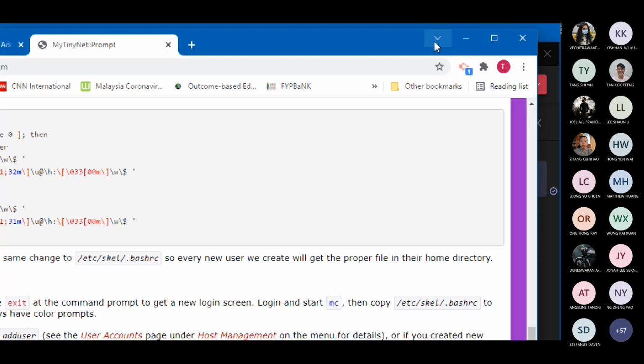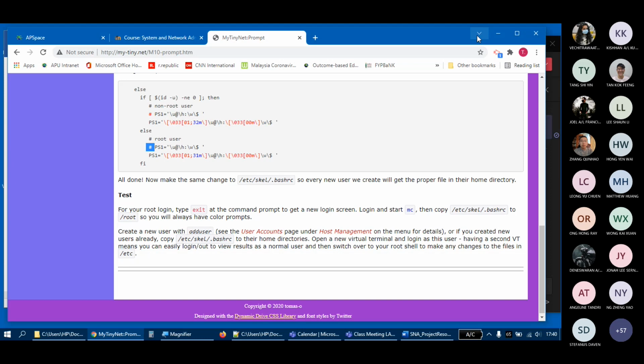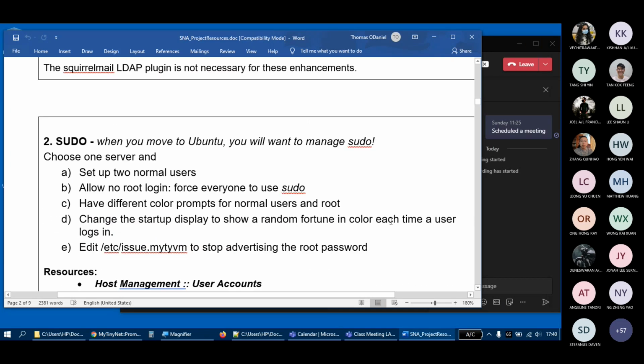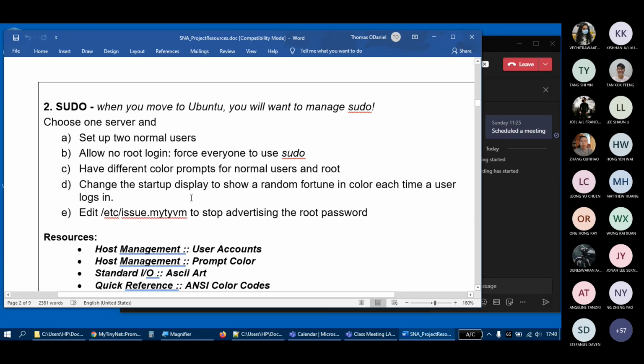Where else do we use these? Those are two particular places. Let's just take a quick look here, all right? Have different color prompts for normal users and root. Ooh, change the startup display to show a random fortune in color each time a user logs in.